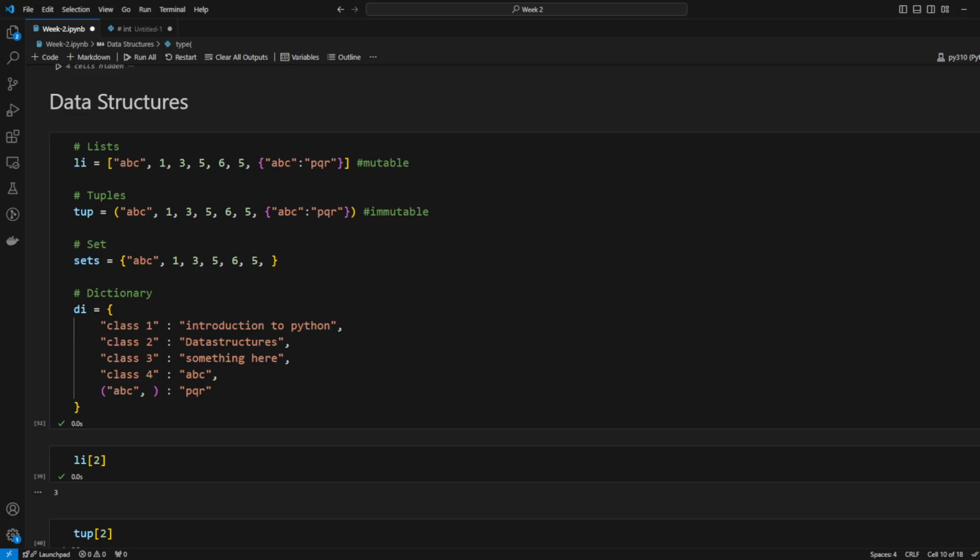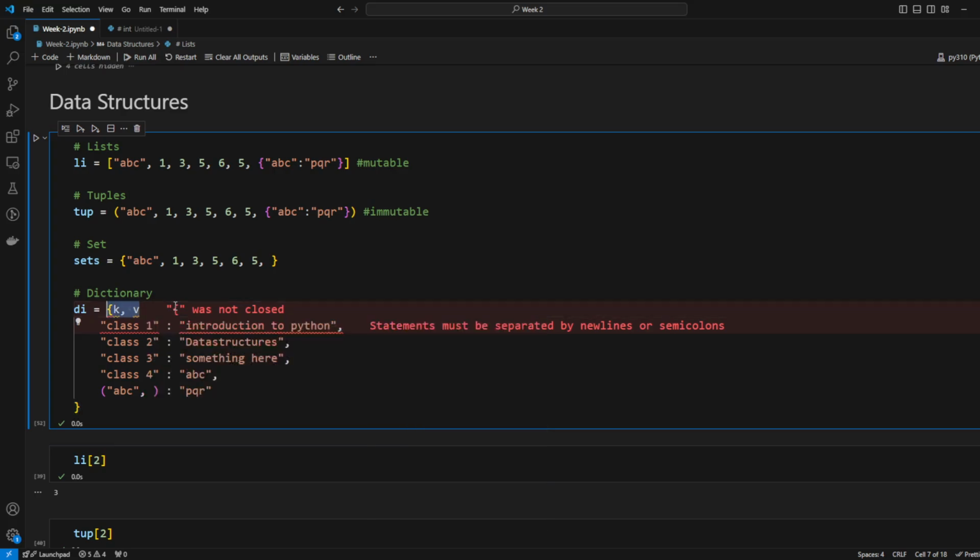For the dictionary, you said there's a key and the value, right? It's called key value. Key comma value. It's always a key value pair. It's a pair. In a dictionary, you should define a pair of things. You cannot define one thing because that will become a set.